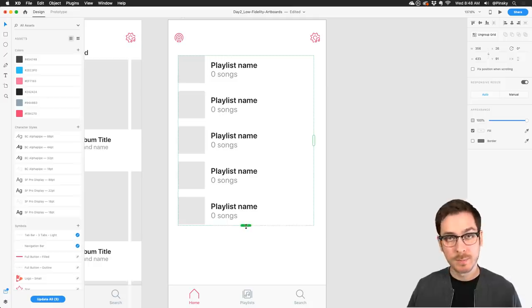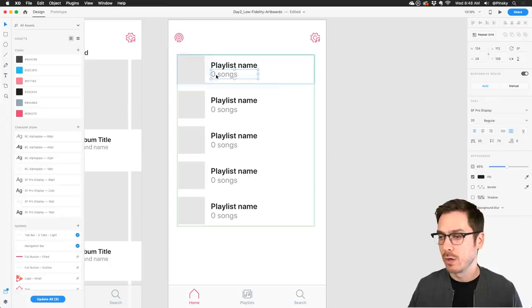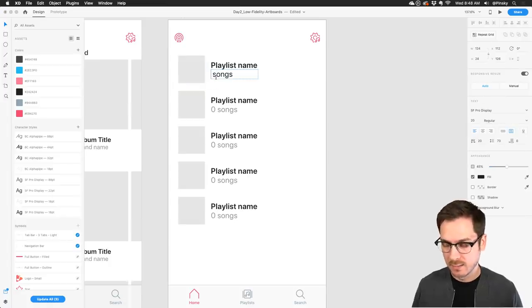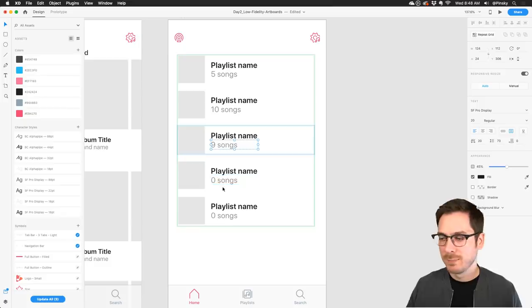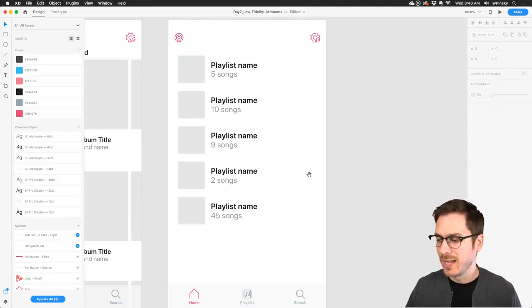And then even though it's a repeat grid and layout changes update the entire thing, you can also manually update, let's say, text layers. So let's say 5 songs, 10 songs. And while I'm doing this, let me know a fun playlist name. And maybe I'll throw that in there. And this is 45 songs. I'm not sure why, but 45 it is.